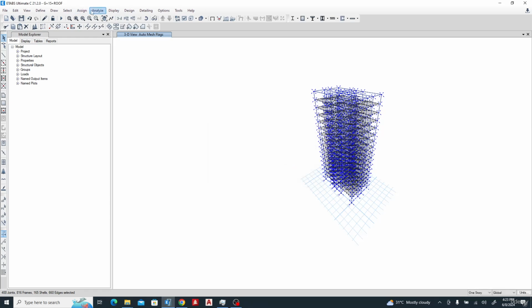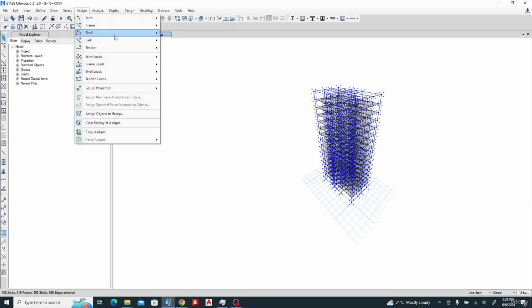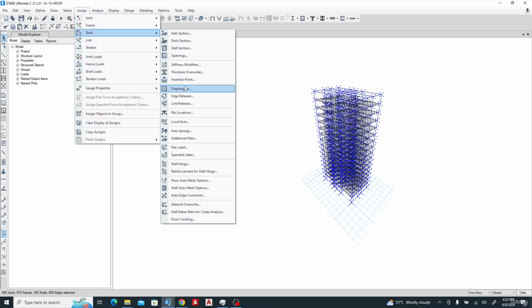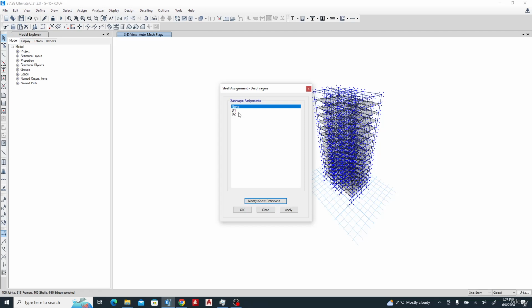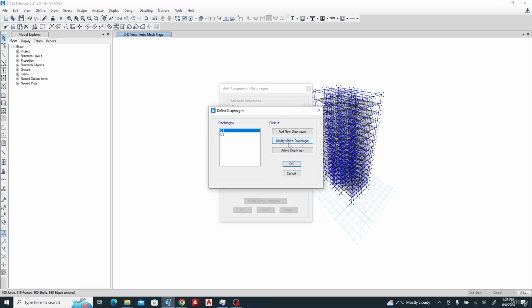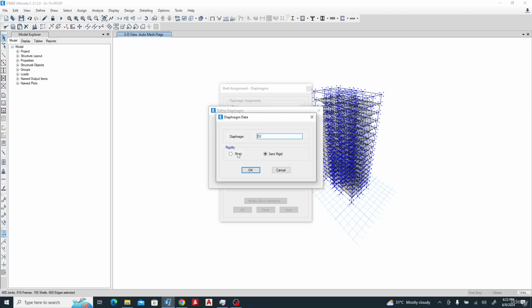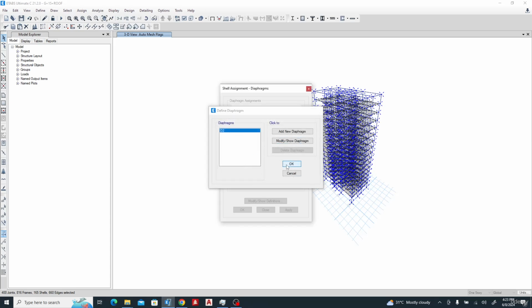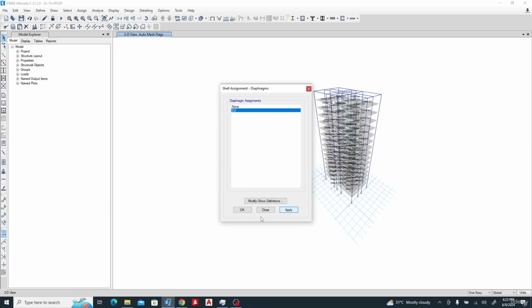Now we've defined it. We can come to assign and come to shell, and let's look at diaphragm. So you can see the diaphragm we just created, D2. We can also modify it here, or you can add a new one. So let me delete D1 and just modify this. You can change it back to rigid if that's your assumption, or change it to semi-rigid, whichever one you want. So you click OK, select this, and apply it to the whole structure. Okay. So you can see your diaphragm there now.